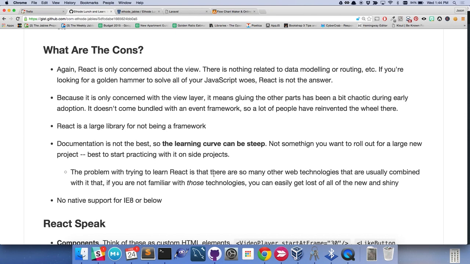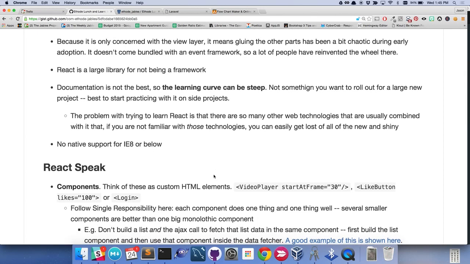So there's also no native support for IE 8 or below. And that's native support. I believe there are other people who have gone out there and made some backwards compatible things. So if you're looking for something that needs to support something below IE 8, slap the client, first of all. But second of all, that's not the thing you want to use.